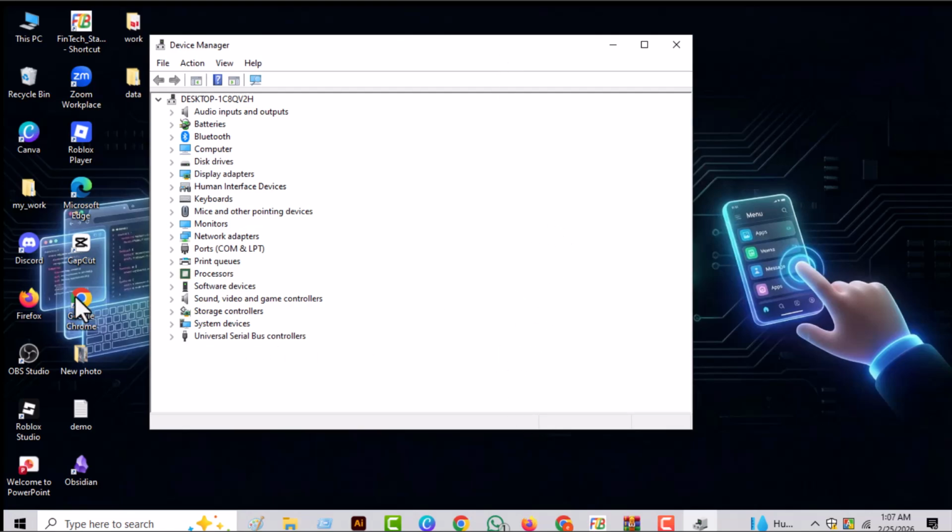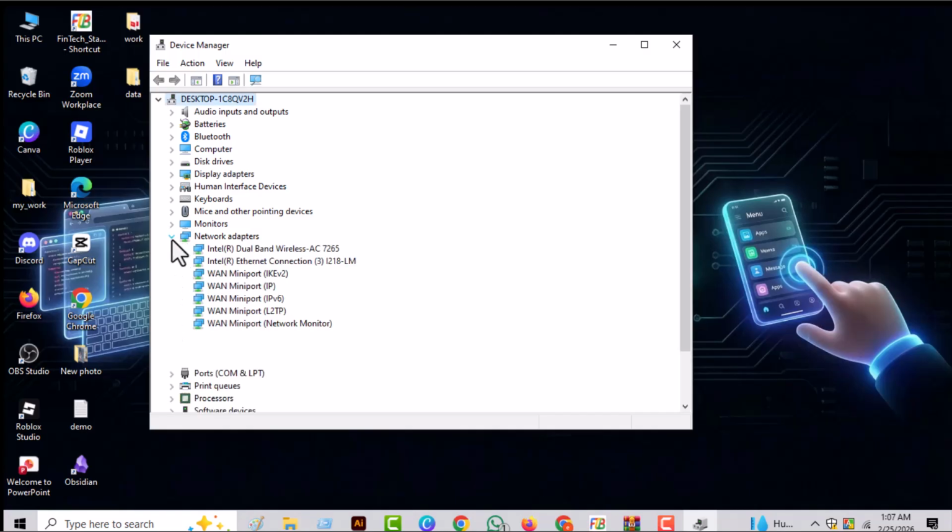Step 2. In the Device Manager window, find and expand the Network Adapters section. This category lists all network devices installed on your system, including Wi-Fi and Ethernet adapters. Expanding it helps you locate the exact Ethernet controller causing the issue.